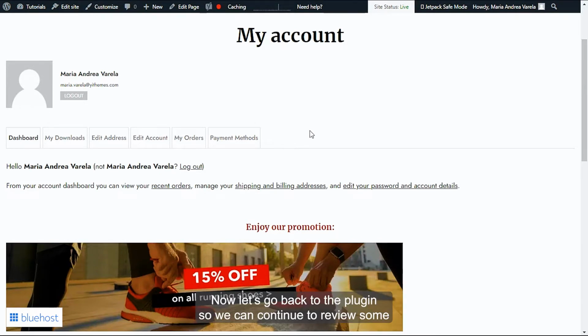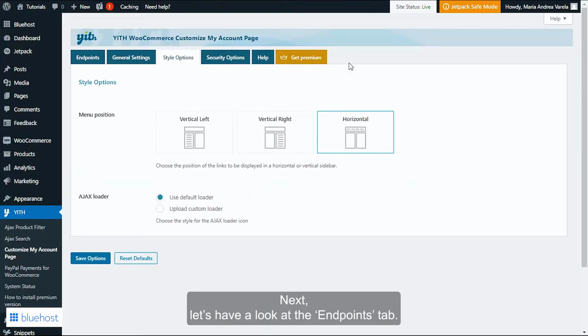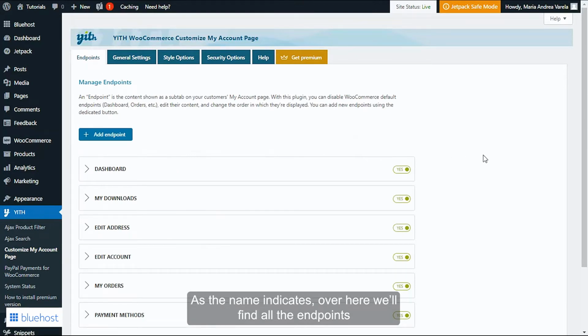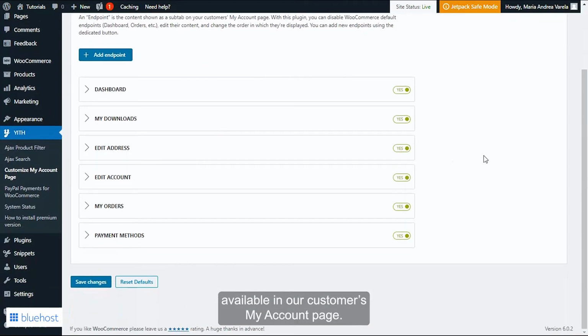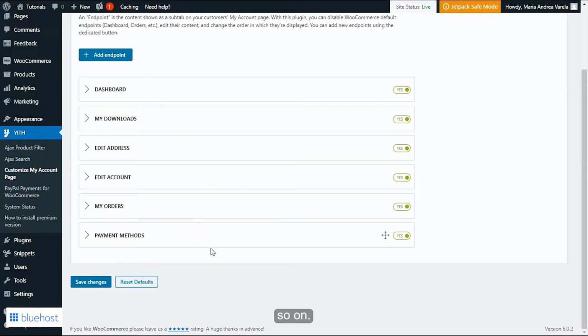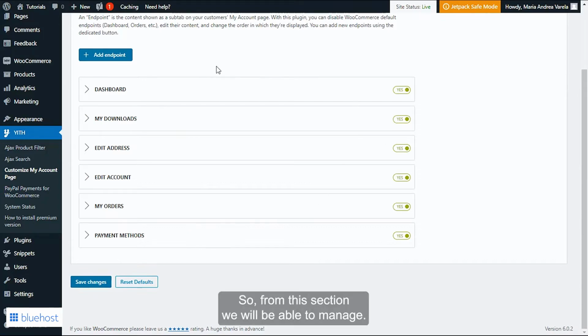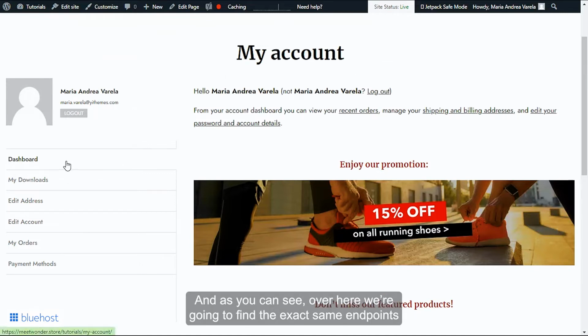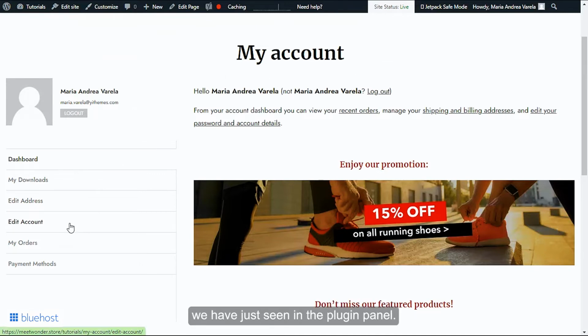Now, let's go back to the plugin so we can continue to review some other options available. Next, let's have a look at the Endpoints tab. And as the name indicates, over here we will find all the endpoints available in our Customers My Account page. After the plugin is activated, here you will find all of the default WooCommerce endpoints. For example, dashboard, my downloads, edit address, and so on. So, from this section, we will be able to manage this page, My Account.